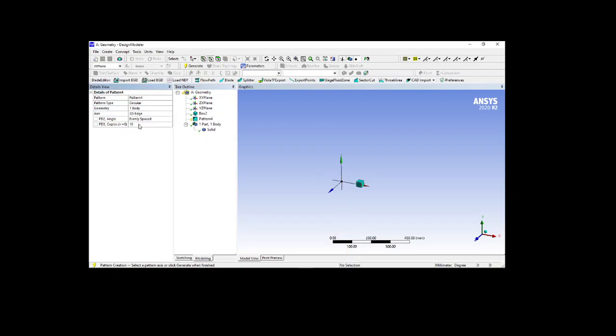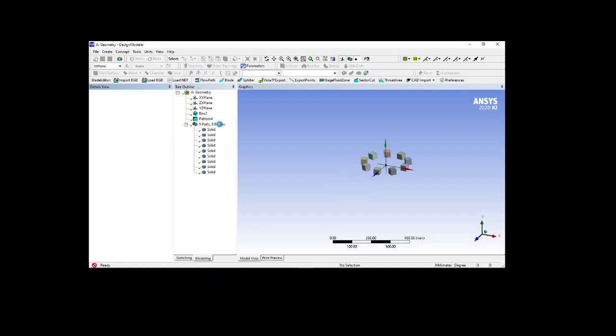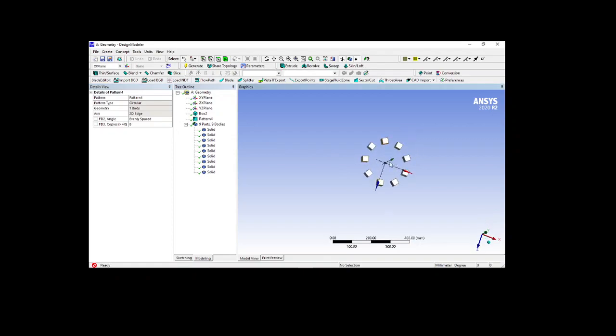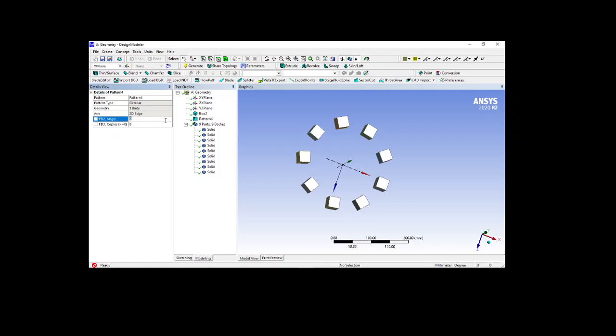The number of copies is 10, but I don't want this many. I want only 8, that is enough for me. This is how it will print at each individual position. It will divide the whole circle into 8 parts, and at each part it will place a body. Then you can modify it by spacing.